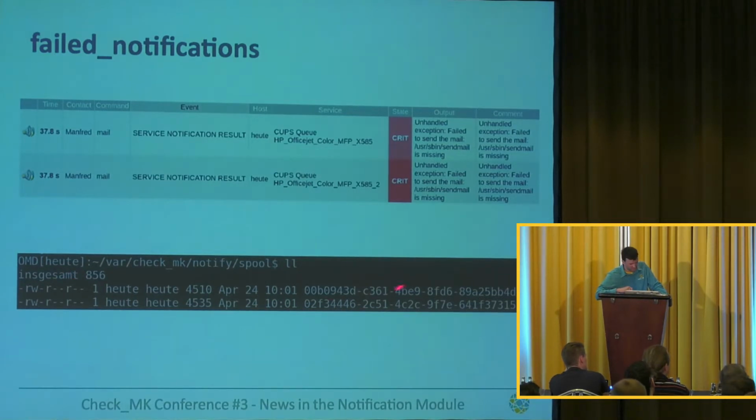And on a file level, it looks like this. There are 2 spool files. And they are in the var checkmk notify spools directory. And you could also add an alarm to this.